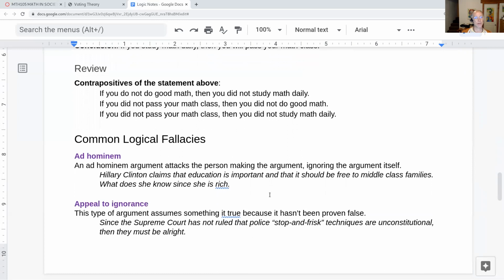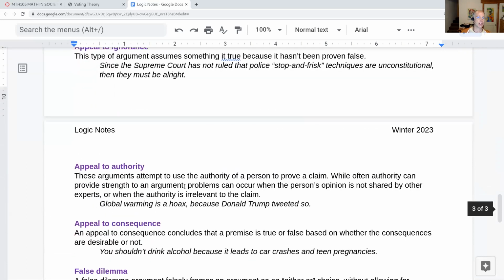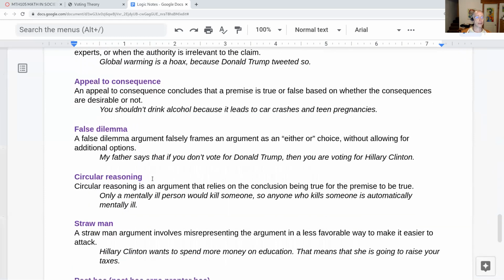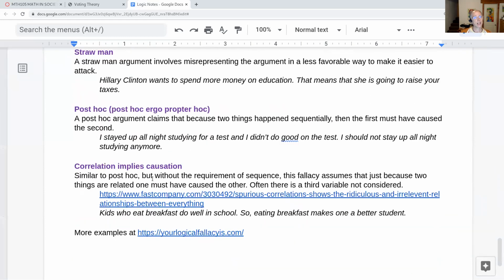And then common logical fallacies. So people make these statements in the media all the time, and some common things people say that are often false to try and lead people along somewhere on purpose or by accident. There's one called ad hominem. There's the appeal to ignorance, appeal to authority, appeal to consequences, false dilemma, circular reasoning, straw man, post hoc. Correlation implies causation. There are many others in the book. We just covered those. There's a great website called yourlogicalfallacyis.com, and we'll check that out later.